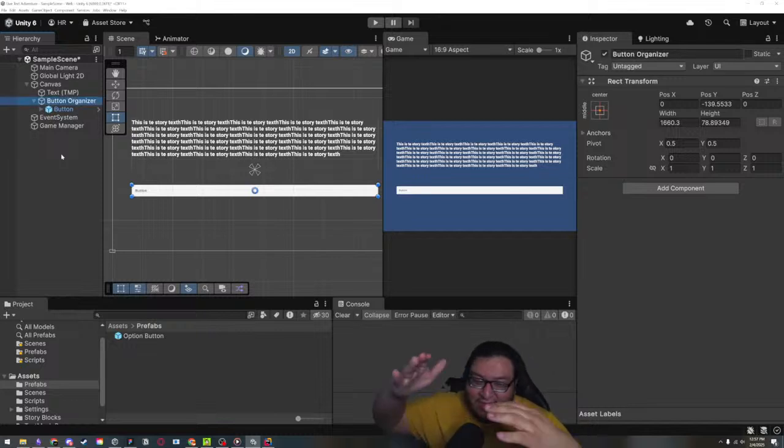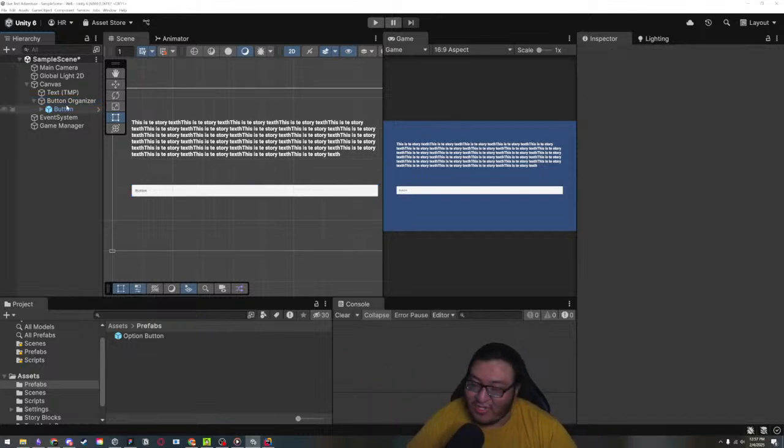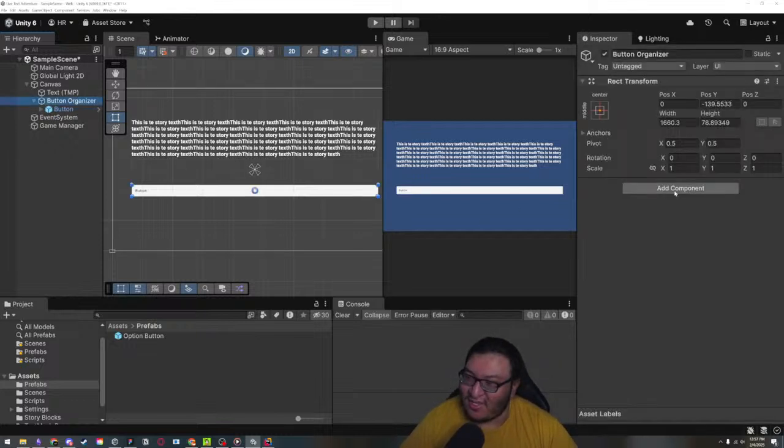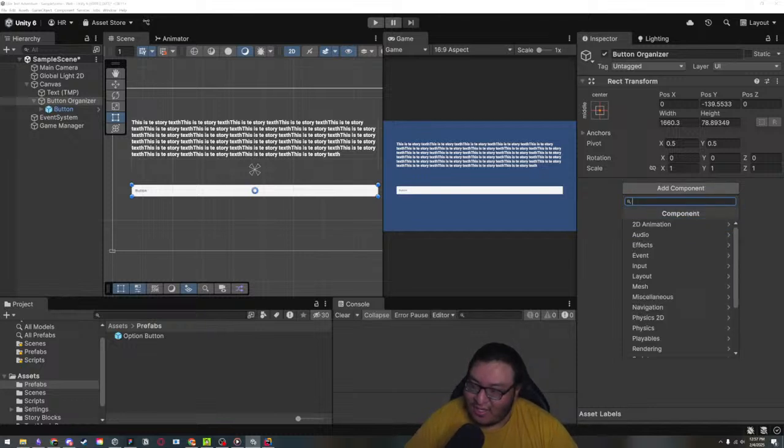Now, in order to add this horizontal layout component, or is it vertical layout component? In order to add this vertical layout component, we don't have to write any code. It already exists inside of Unity. We're going to click on button organizer, click on add component. We can exit out, delete over here.